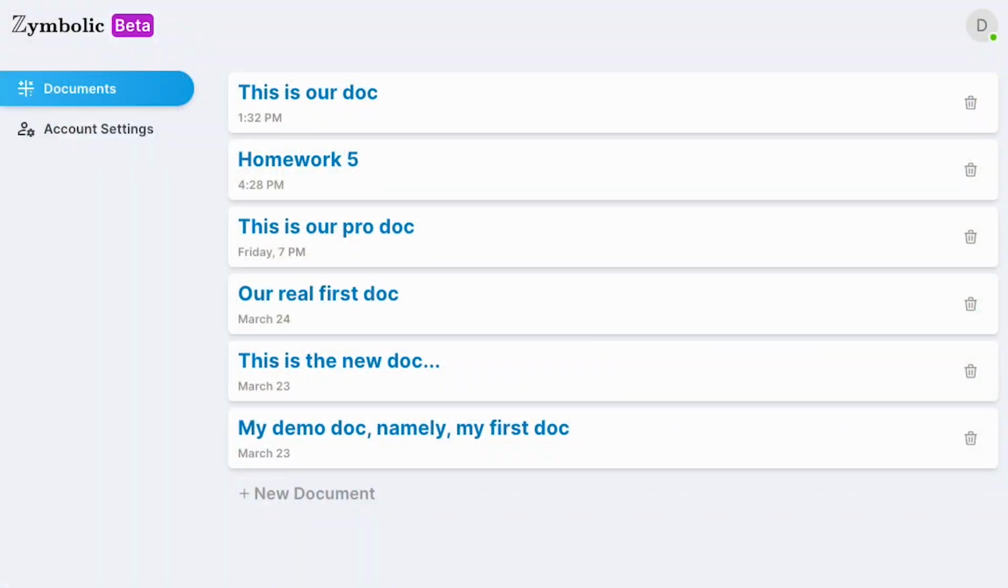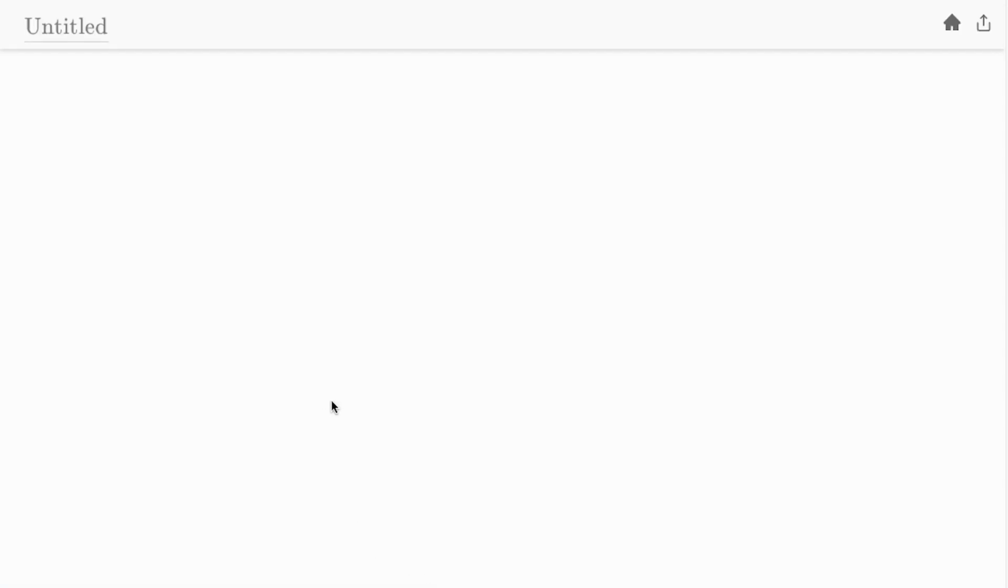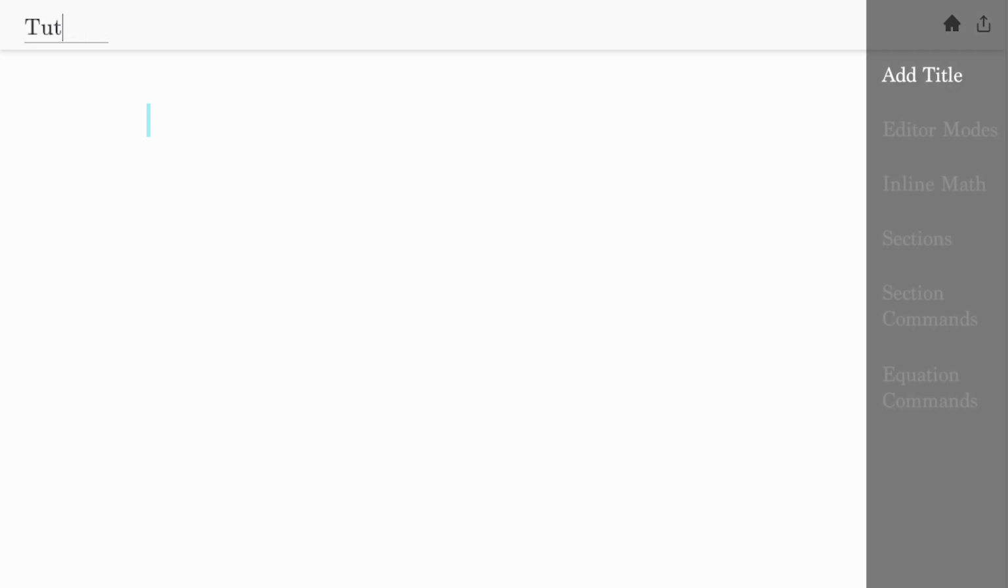Okay, so from the dashboard, we're just going to go ahead and click New Document to create a new document. And then this first page that you're going to see is very similar to anything you see in any online text editor. So we're just going to go ahead and add a title here. I'm just going to call this tutorial.